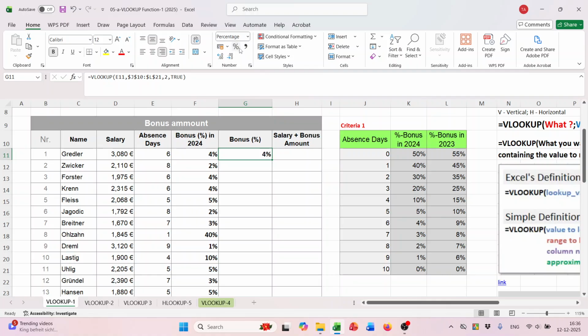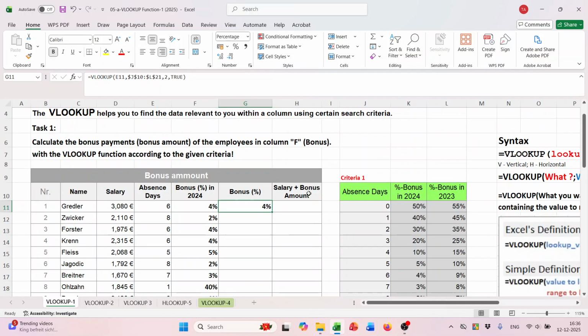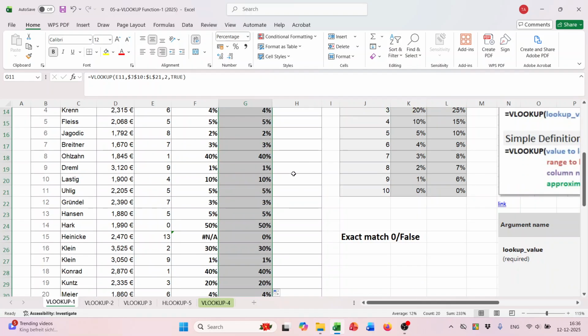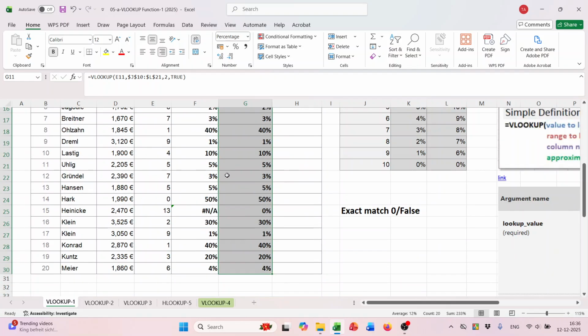Sorry, it should be percentage. So now if we copy down the column, you can see that when it was 13, it is more than 10, it returns the result for this. So this is how approximate match works.